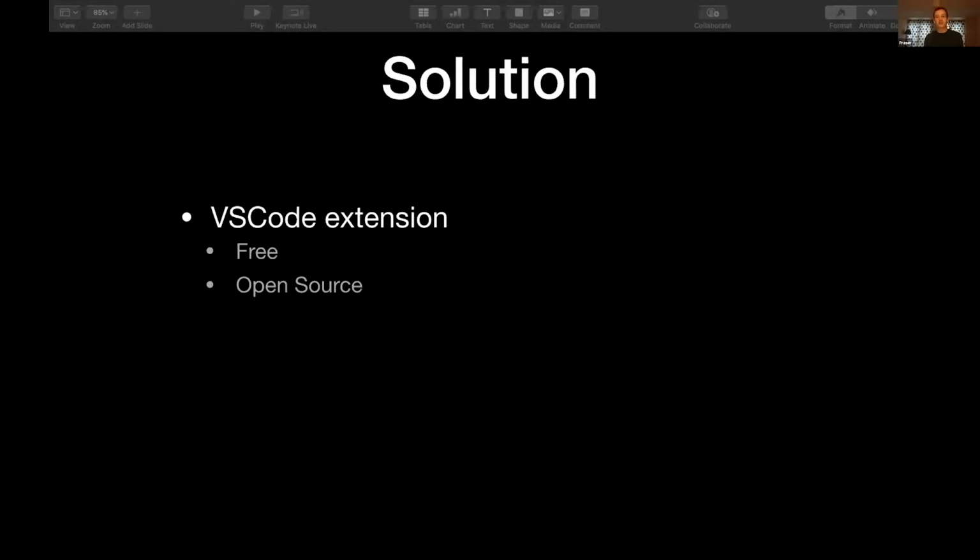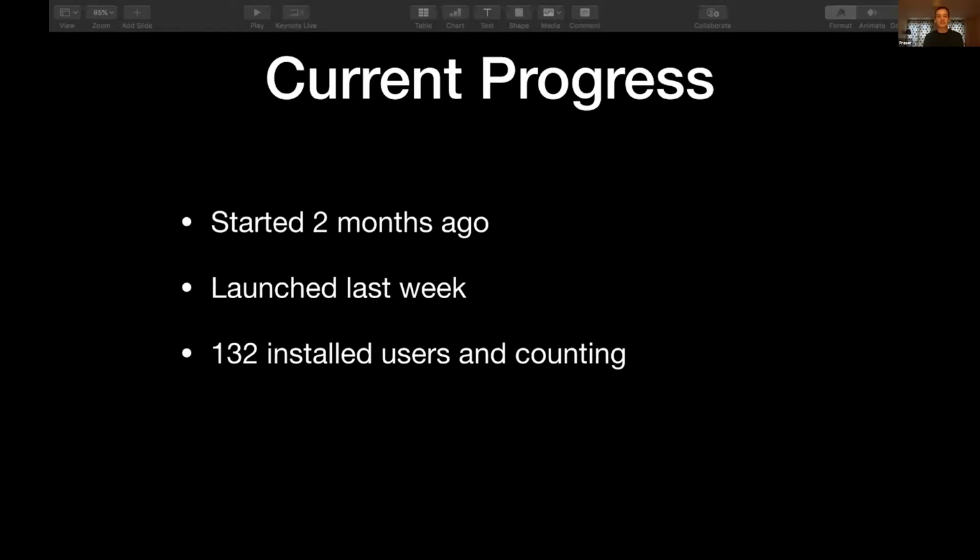So this works as a VS Code editor extension. It's free to use and it's open source. I started work on this just 2 months ago and launched it last week, and it already has 132 installed users and counting.